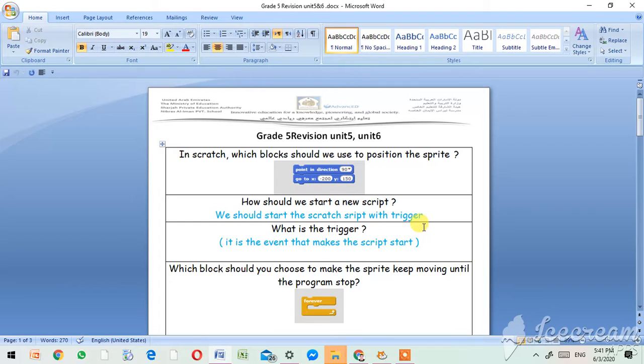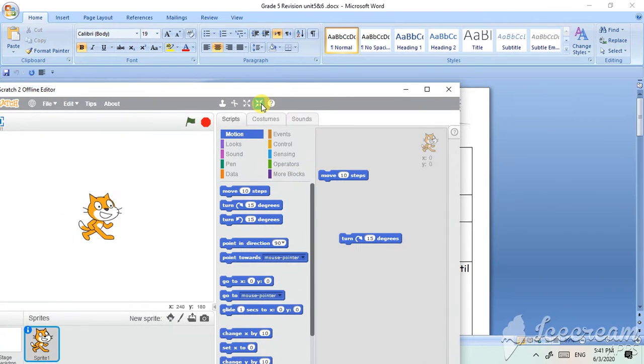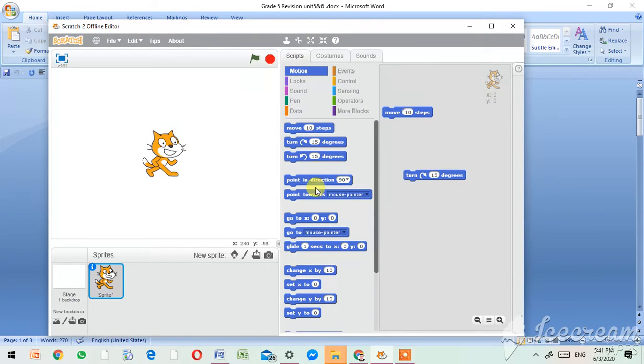Let's start now. In Scratch program, which blocks should we use to position the sprite? We use point in direction and go to X and Y. So from Motion, we will go to X and Y. It will position your sprite in a specific X and Y on the screen, and we can use point in direction to put your sprite in a specific direction.